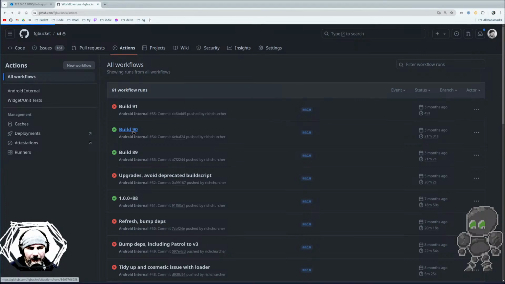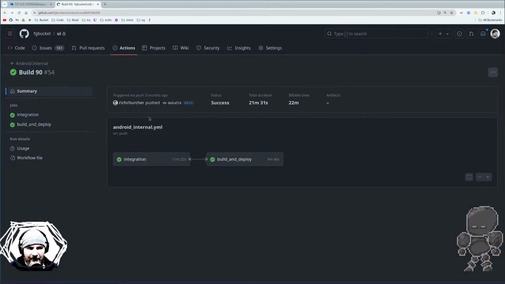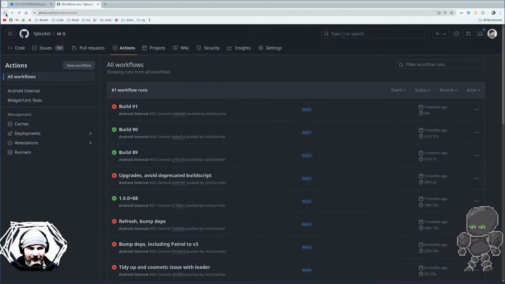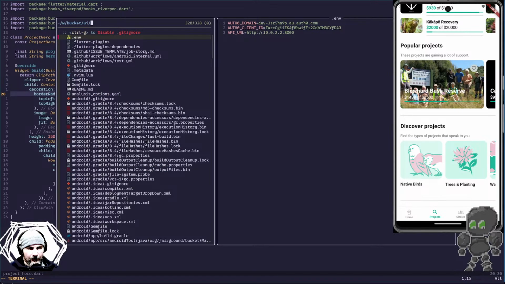Build 90. Build and deploy. Oh, that's right. We don't build anything unless we change the pubspec version. Oh, we don't release anything unless we do that. Okay, maybe we can figure out this error. Oh, that was 3 months ago. Right. So we don't have any CI on it unless you change the version. So let's bump the version and see if that helps or fails.